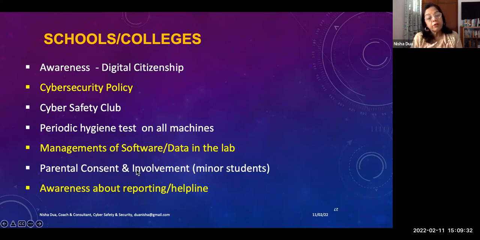Here, I would like to point out that parental consent and involvement is very, very important. A lot of times, teachers create Facebook groups and all that. We must realize that Facebook is only for 13 years and above. And in any case, if the children are below 18 years of school students, we cannot take their photos without the consent of the parents. So the cybersecurity policy that we plan should have this parental consent as well. Otherwise, schools and colleges can be sued.